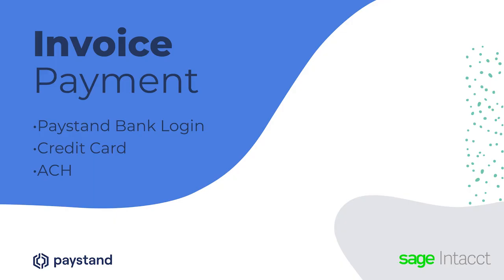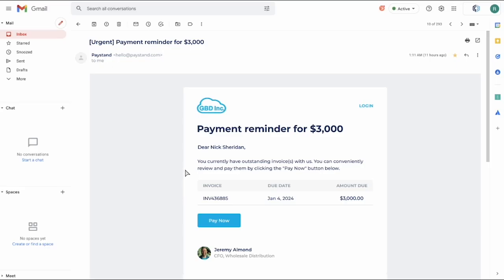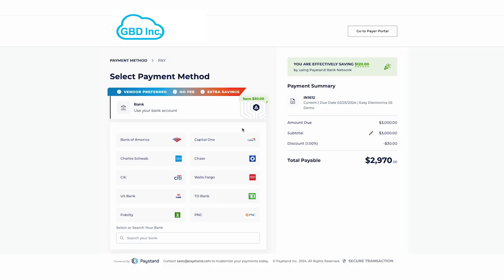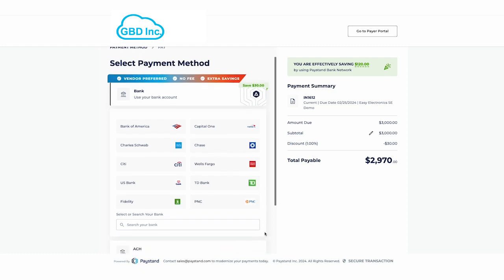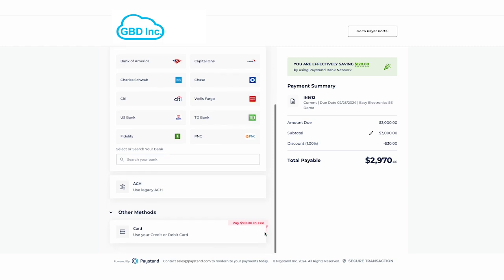Next, invoice payment. Let's jump over to our inbox here. This would be a branded email. Click on Pay Now. The checkout experience is also branded. This would match the merchant's branding, so logo, background images, what have you. We are presenting 3 payment options here.